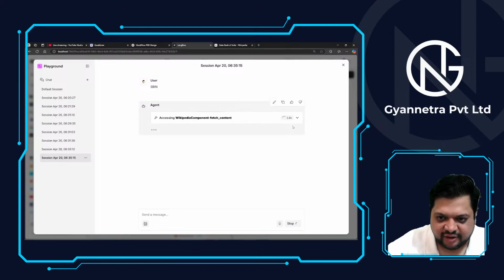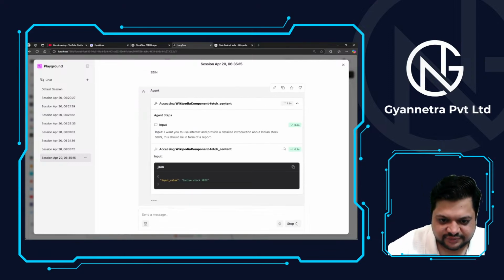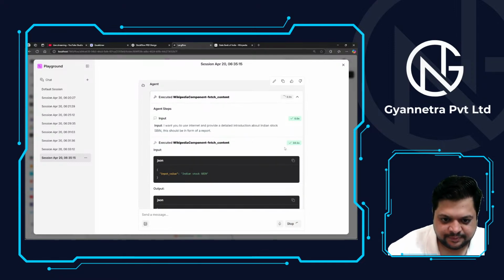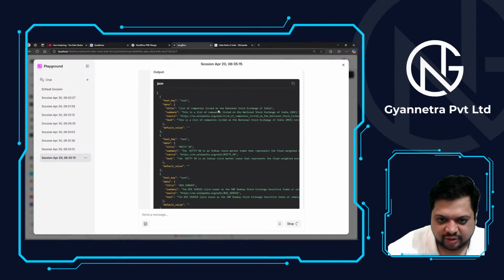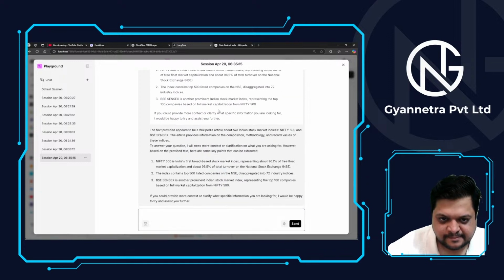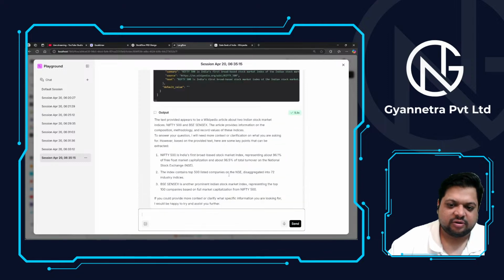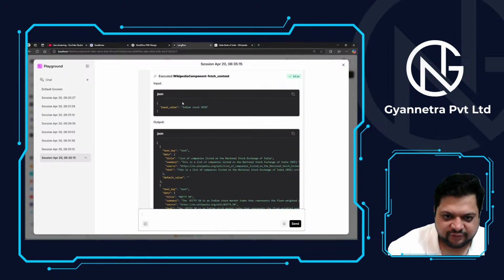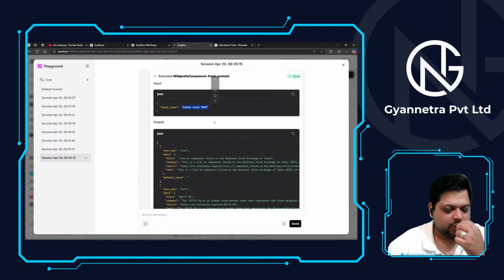So let's see. Okay, it started accessing the Wikipedia. Indian SBIN. This is the operating part. Okay, so it's got more detail about the Indian stock first. Those were the main phrases. So how this search works also depends.